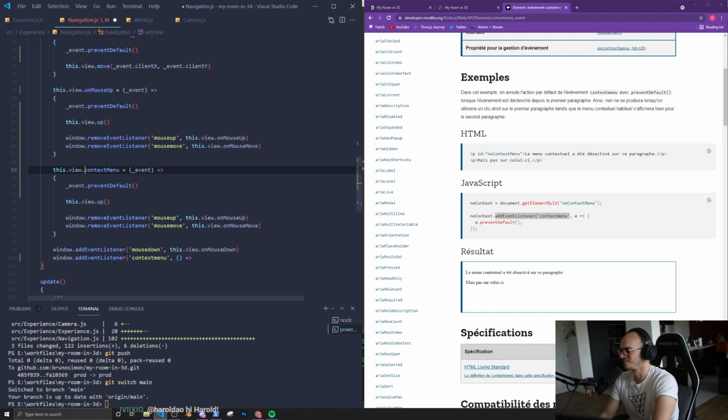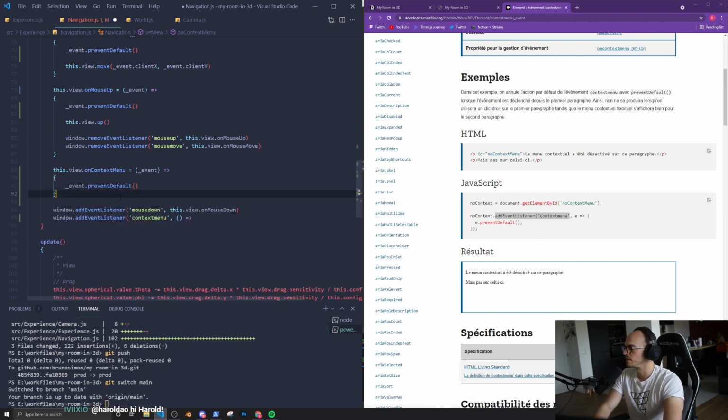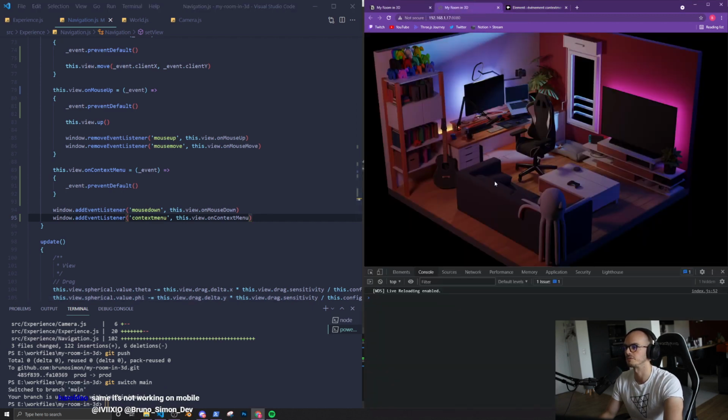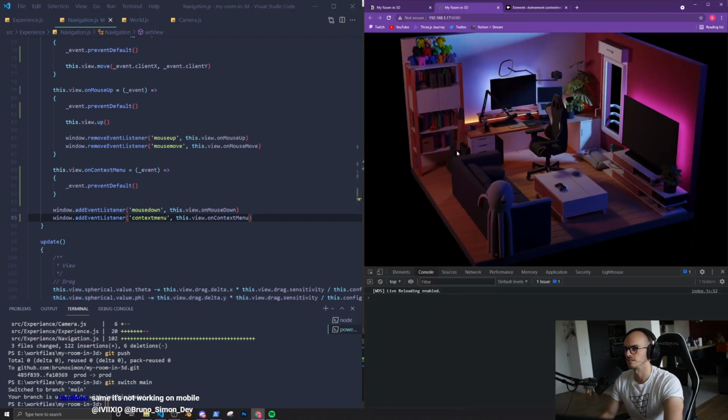Context menu. On context menu, something like that. Event prevent default. Is that prevent default? Yeah, that's it. Context menu, on context menu. Let's go. If you guys could see, boy, sleeping so well. Yeah, okay, now it's working.